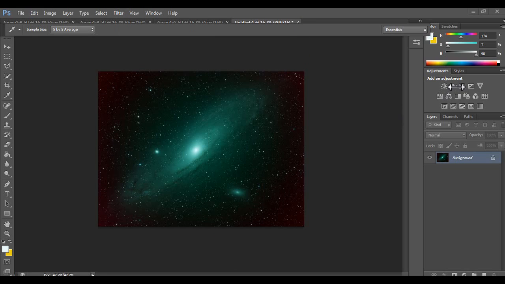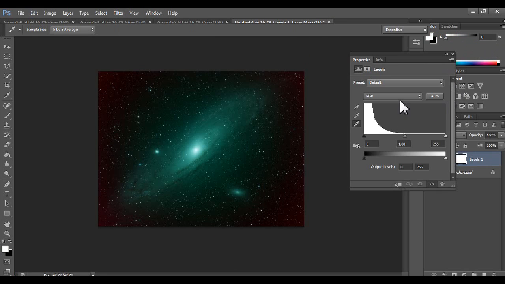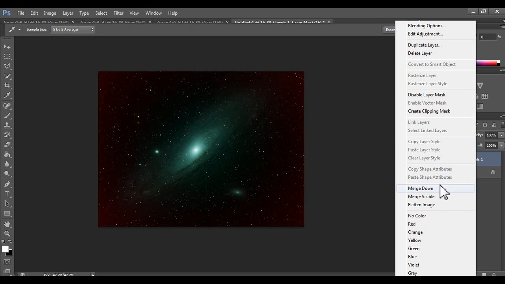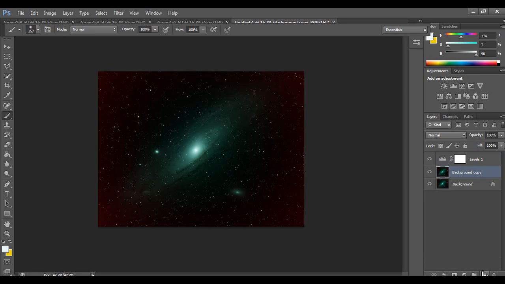Let's do levels. Let's see the green, the blue. The image is very strange. Let's see the green and the blue. It's very red here. In this plugin we correct that. Merge down. Now we are going to use create.